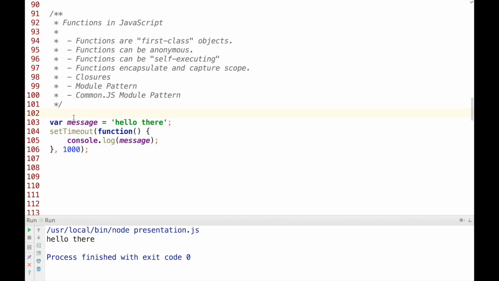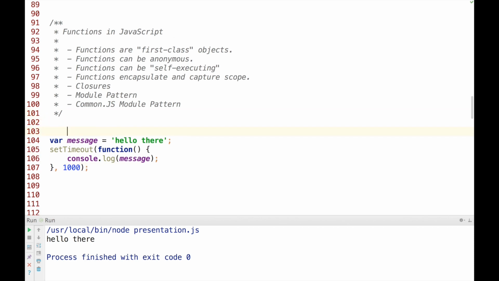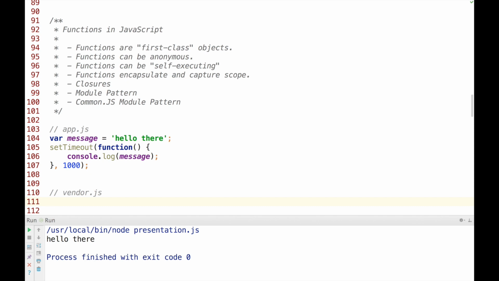Now let's suppose that this code was inside of a JavaScript file called app.js, and you're including this within your web page, but also in your web page you're including a vendor.js file, a file that you have no power over. This is something you downloaded. You don't want to change it. But somewhere inside of there, it is actually looking for a message variable.